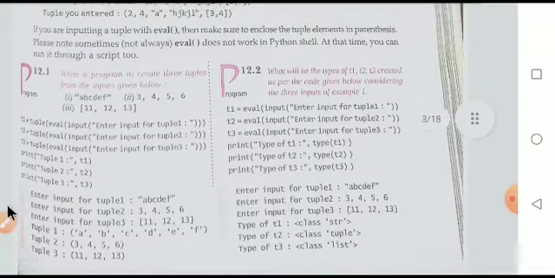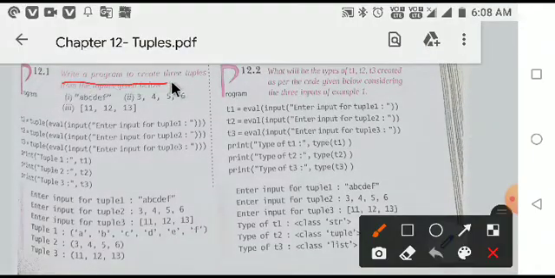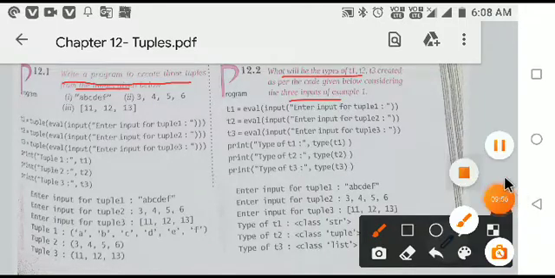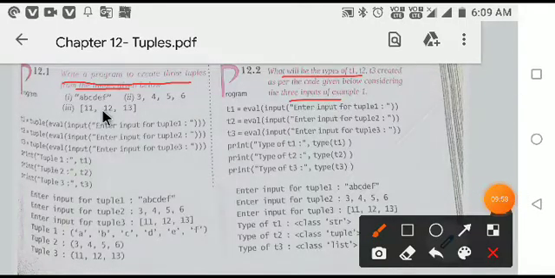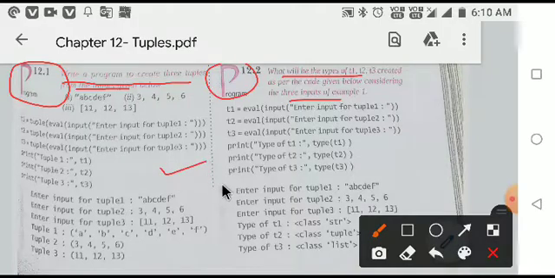Here look, there are some functions, we will do this. Write a program to create three tuples from the input given by the function. Okay, and next, what will be the types of T1, T2, T3 as per the code given? Kindly do both programs in your PyDroid and check whether they execute the same or differently, okay, and inform and share with the group. Thank you. This is today's topic.